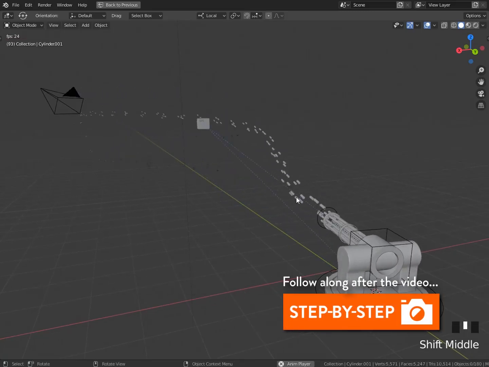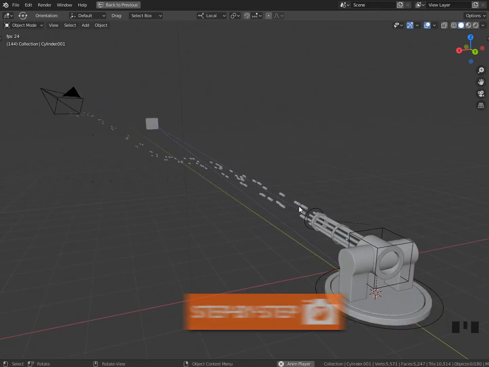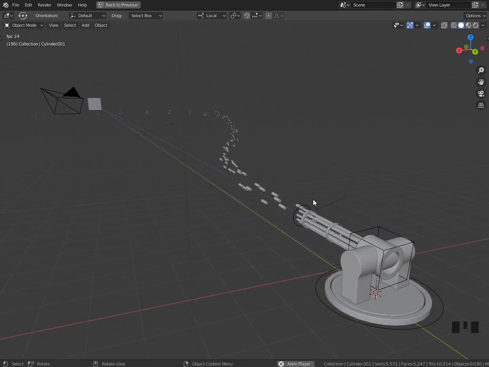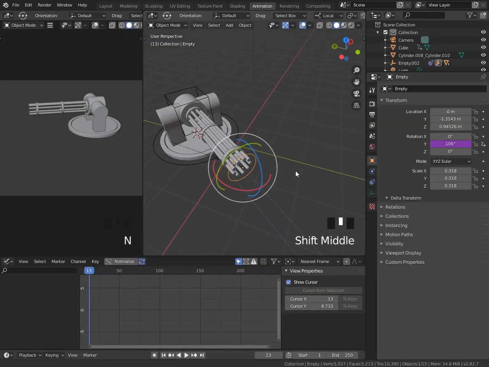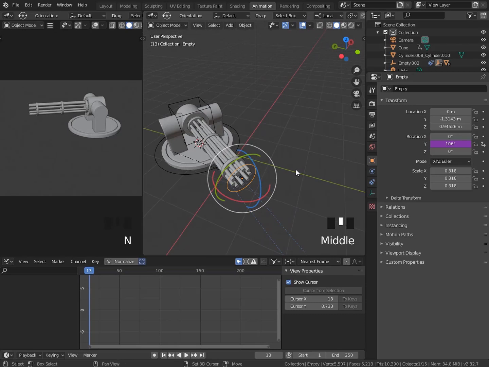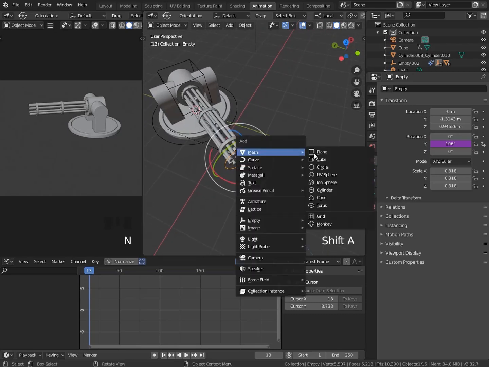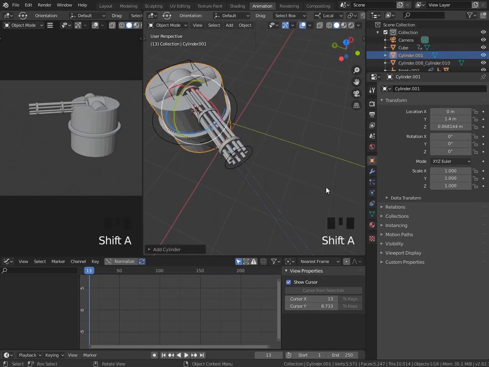All right, so this is where we're going to build out this particle system to shoot off the bullets of our turret. So we're back in our animation scene here, and we're going to just drop in a cylinder so that we can have something to emit with our particle system.